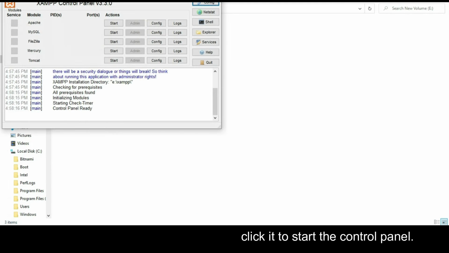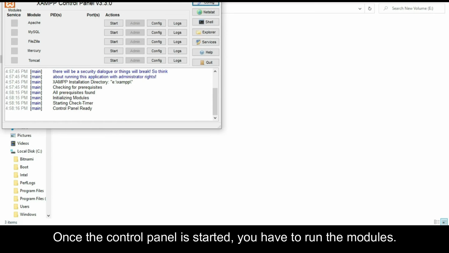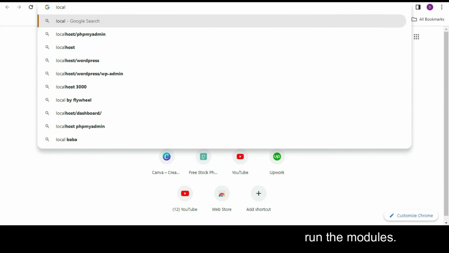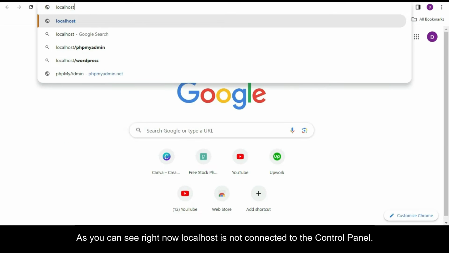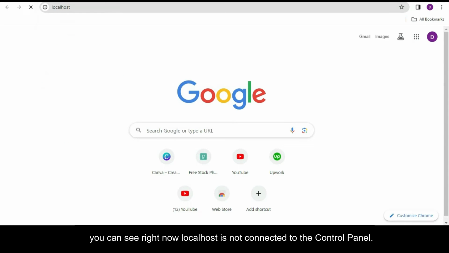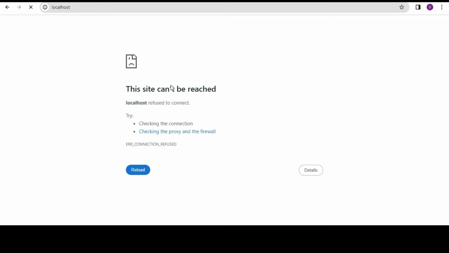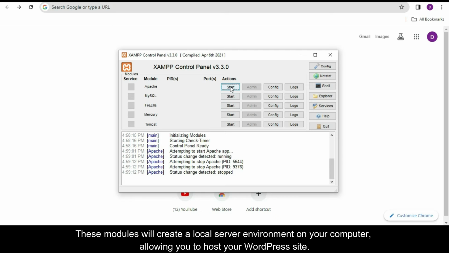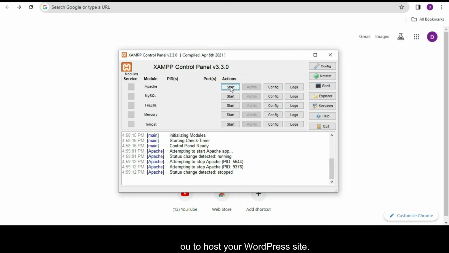As you can see now, my Xampp control panel has been started, but still I have to start some modules. These modules will be Apache and MySQL. But what is the reason behind this? If right now I search for localhost, it is not connected to the control panel. As you can see, this site can't be reached. For this purpose, we have to start these modules. These modules will create a local server environment on your computer, allowing you to host your WordPress website.